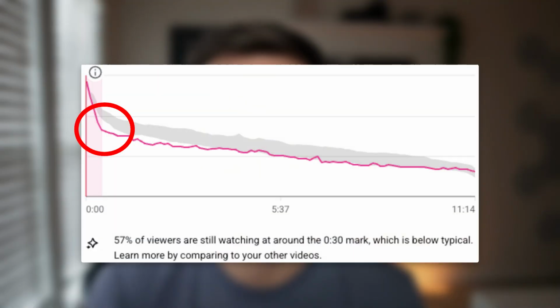you don't understand the problem, you'll apply the fix in the wrong places and it won't work. Look at this retention graph. See this drop right here? That's the most common drop-off point on talking head videos, and the reason is simple.